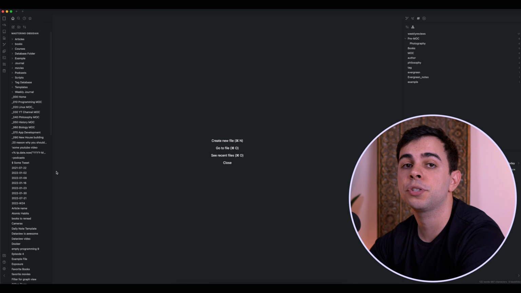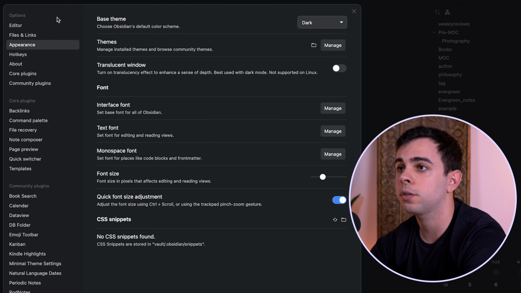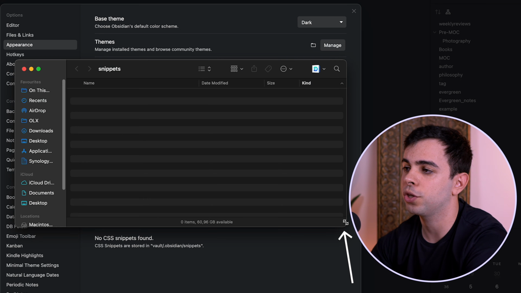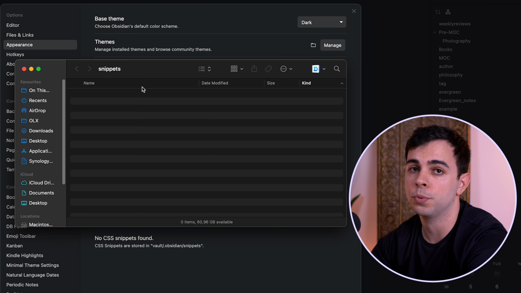So let's get started. All right, so here we are back at our vault, and the first thing we're going to do is to come here to Settings, Appearance, and over here at the bottom, you're going to find CSS snippets. And then you can simply press the little folder icon here, which is going to take you to the snippets folder inside your Obsidian directory.